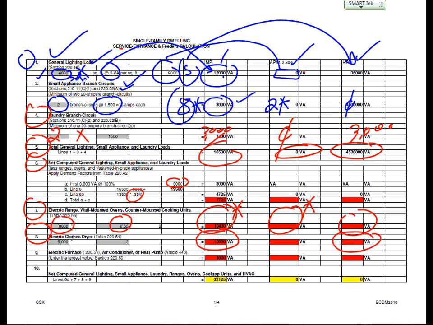Okay, for dryers, we take the two dryers, multiplied by 2 from the NEC code book. How to do the math on it? It's coming in a second here. We're going to be doing an example.